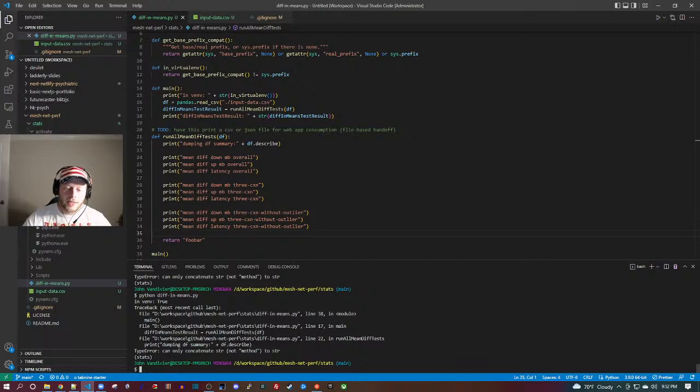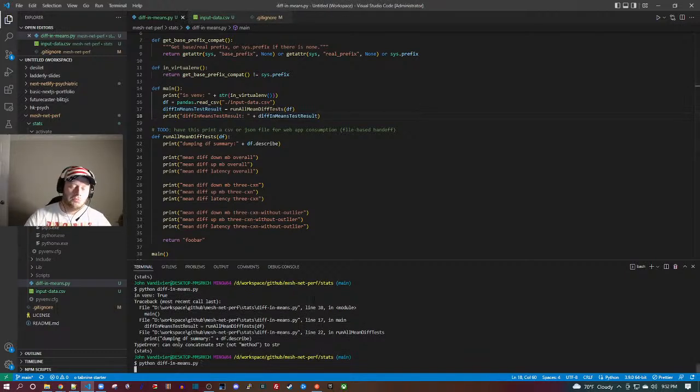Can only concatenate string method, not method to string. Oh, okay. So I didn't invoke the... What happened there? Diff and means test result. I can't cast a string to a string is what it seems to be saying. Let's see if this fixes it. That surprises me.